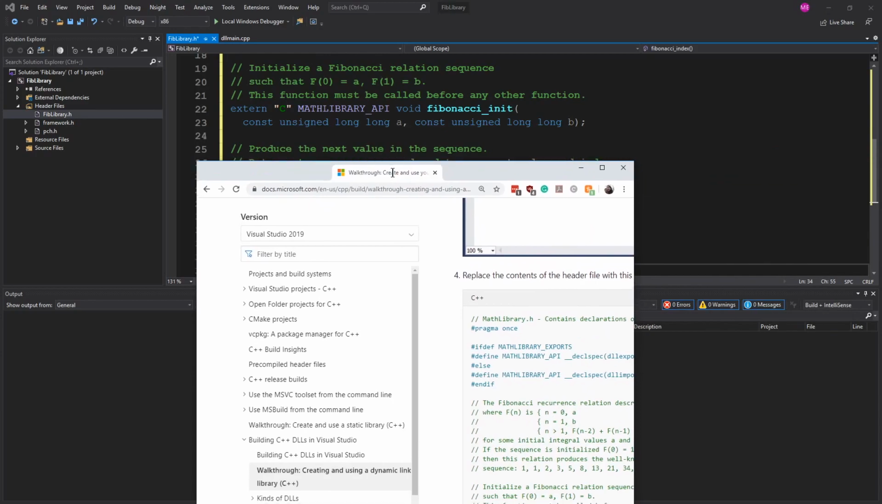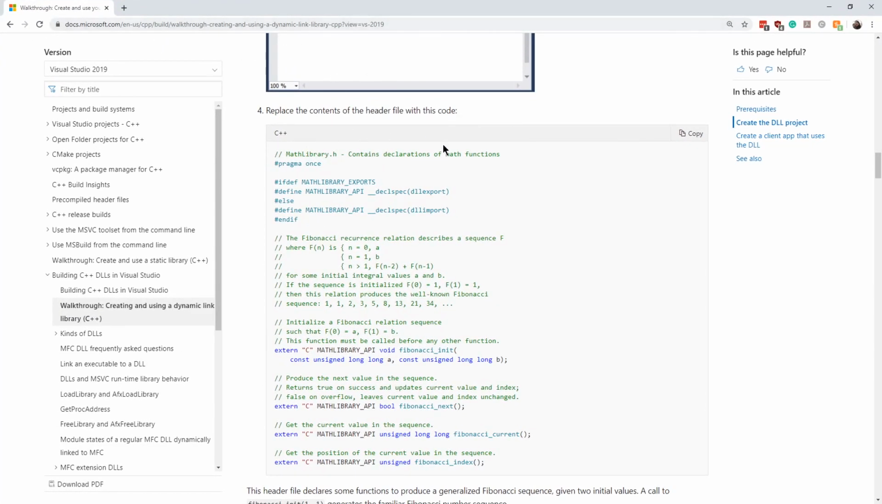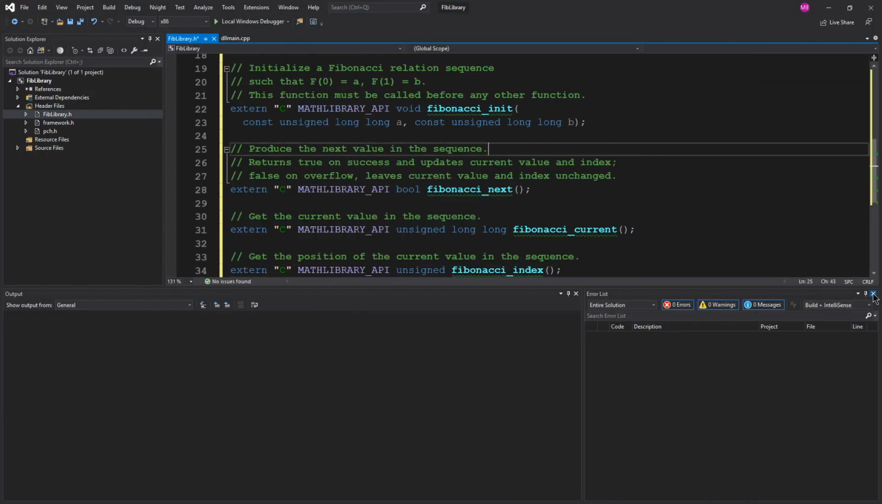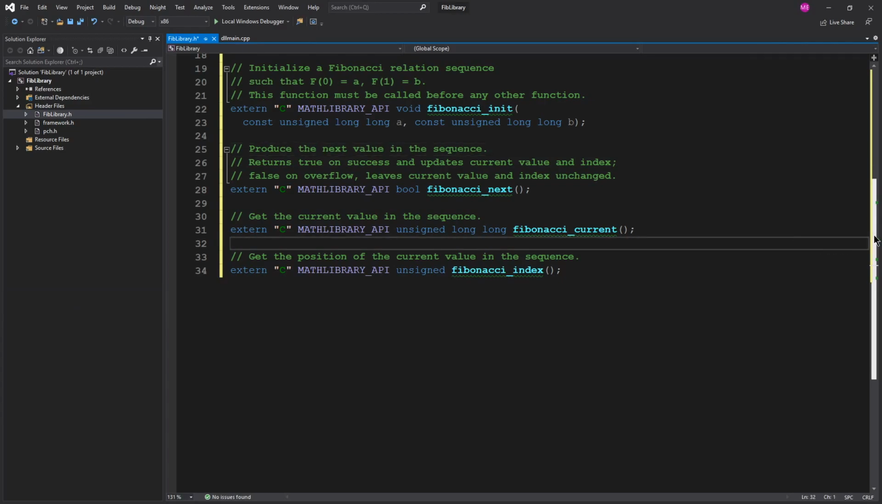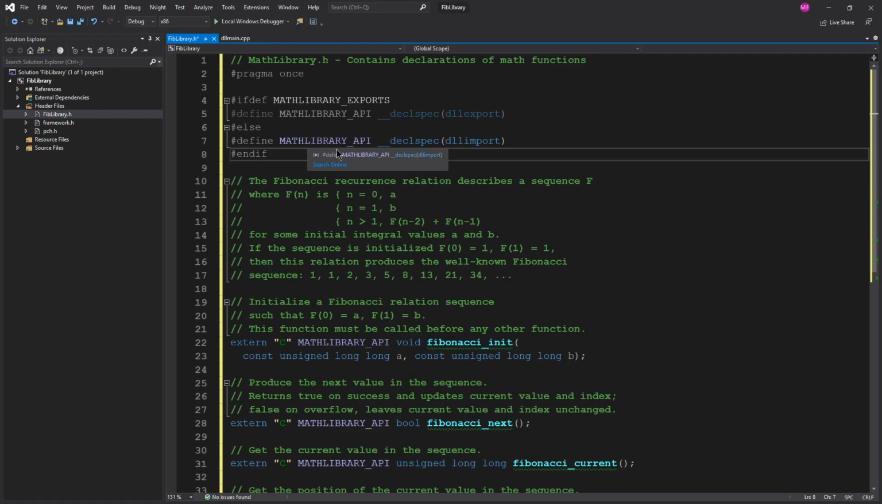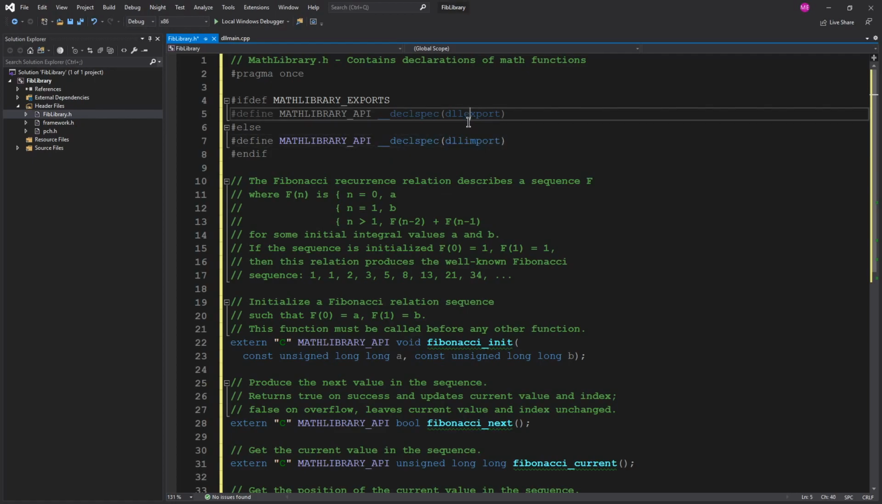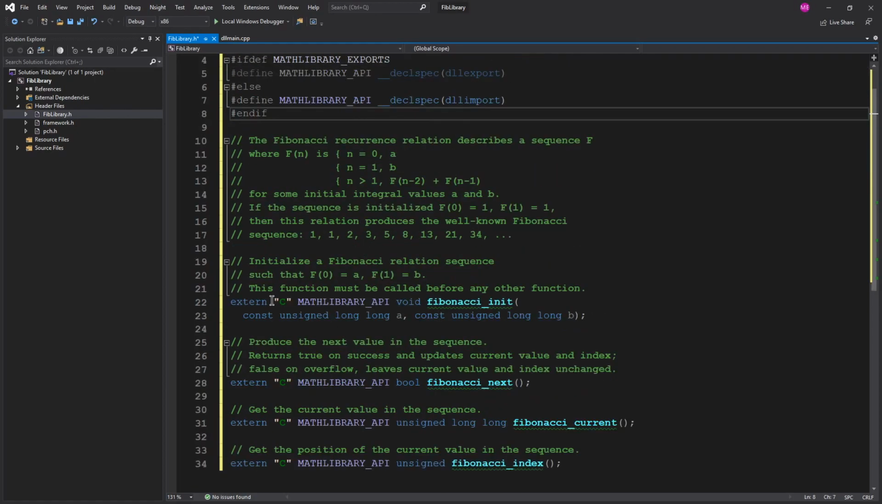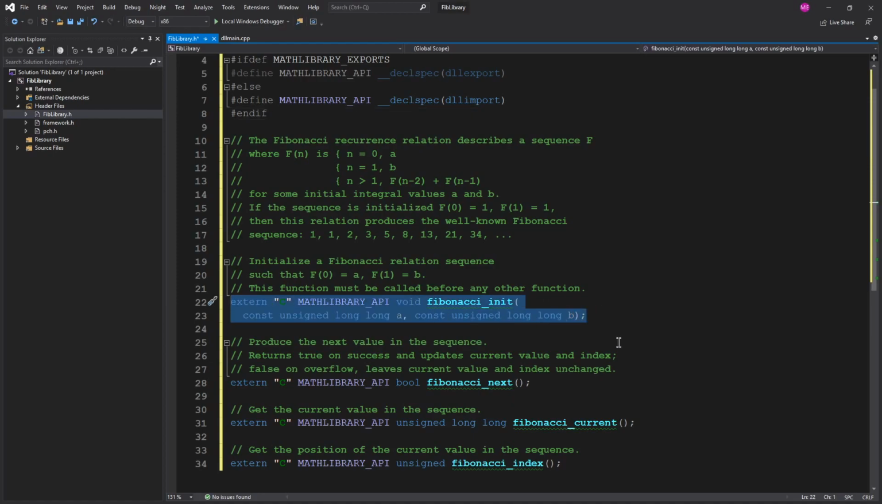And I'm going to do a copy paste from Microsoft's website. Here is the website. So I'm basically just copying in this, but we will walk through it. Don't worry. Just so you know where this is, if you want to find it, there's not going to be a GitHub repo or anything like that for this particular project. Okay, so as we go through this, we see that it has some defines at the top, and that way we get the import or export declared. And you'll see in this header it has some extern header functions for Fibonacci, init, next, current, and index.